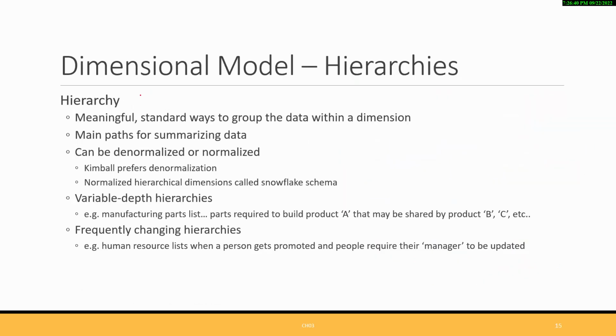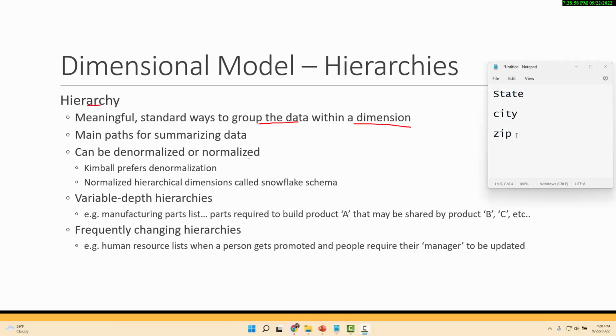What is a hierarchy? It's a meaningful standard way to group the data within a dimension. Why is it important for dimensional modeling? For example, there may be an address field which has the zip, let's say, of the store, the city in which the store is, and the state in which the store is. You do realize that there is a hierarchy there. So one state can have multiple cities, one city may have multiple zip codes.